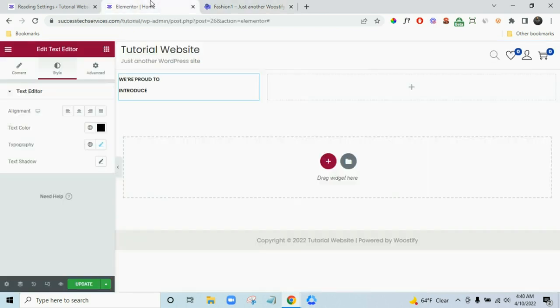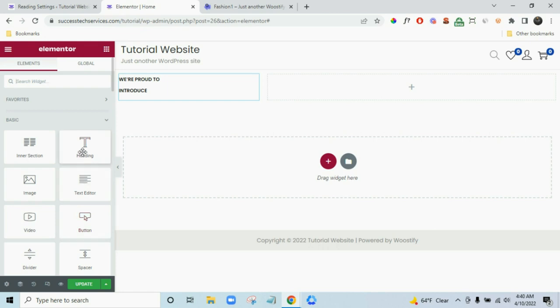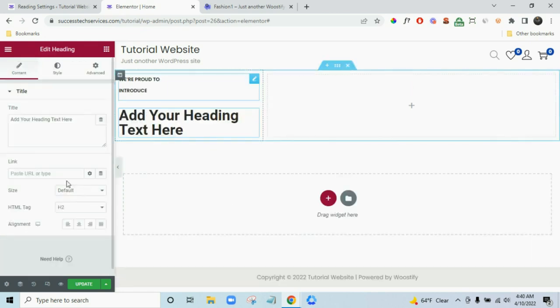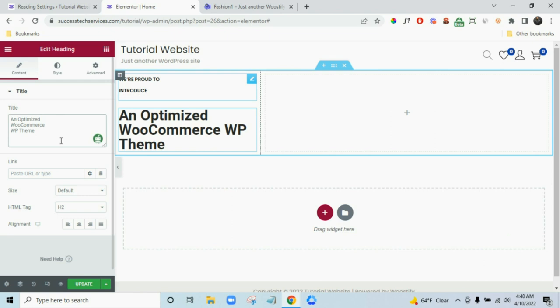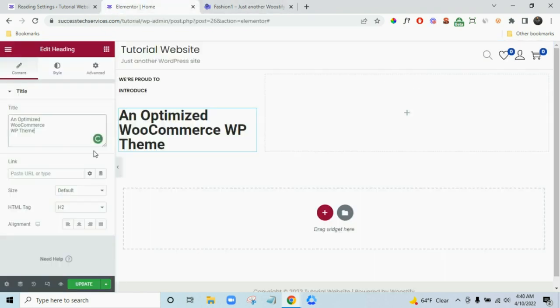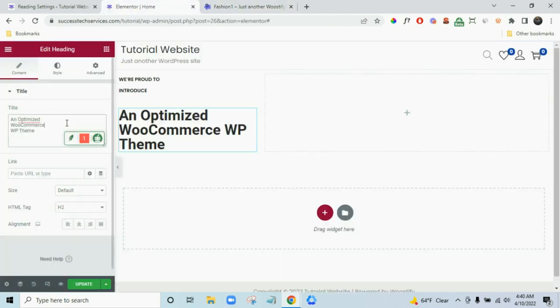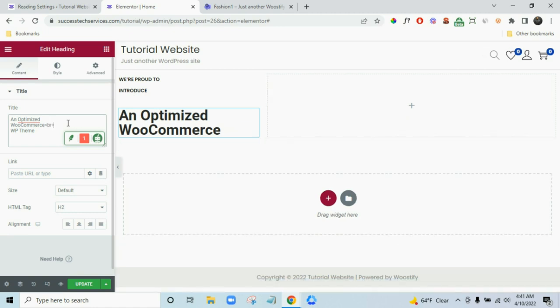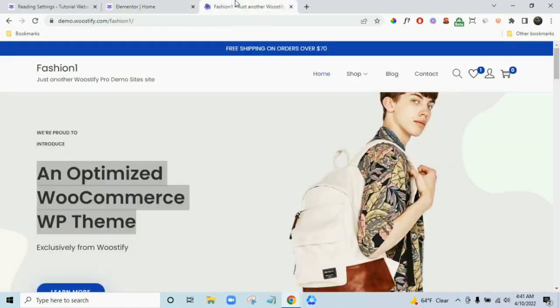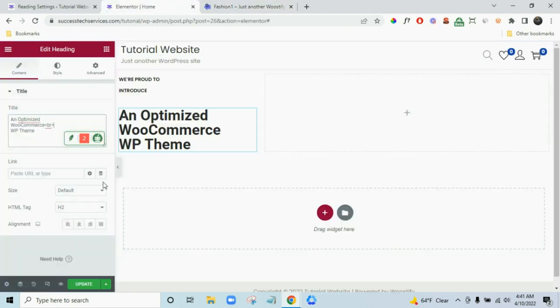I'm going to come over here and put in heading. Then we're going to change all this. But if you guys see, it follows the same system, but it says an optimized WooCommerce WP theme. But look at the WP, it's on the same line as WooCommerce, but over here it's different. So all you want to do is come over here to where it says WooCommerce, and put the elbow brackets. So where is that on my computer? Okay, it's above the comma and above the period. So elbow brackets, and it's like this: an optimized WooCommerce WP theme. So you see it's way better.